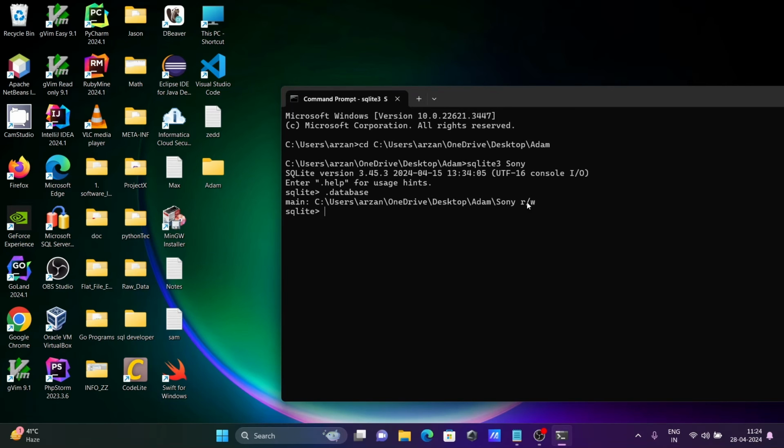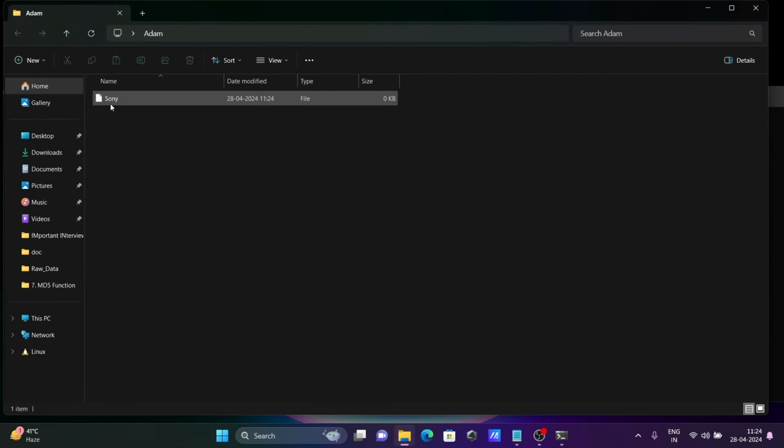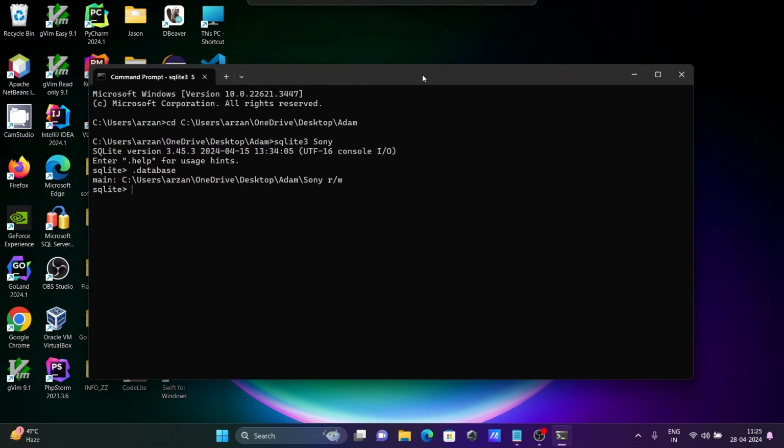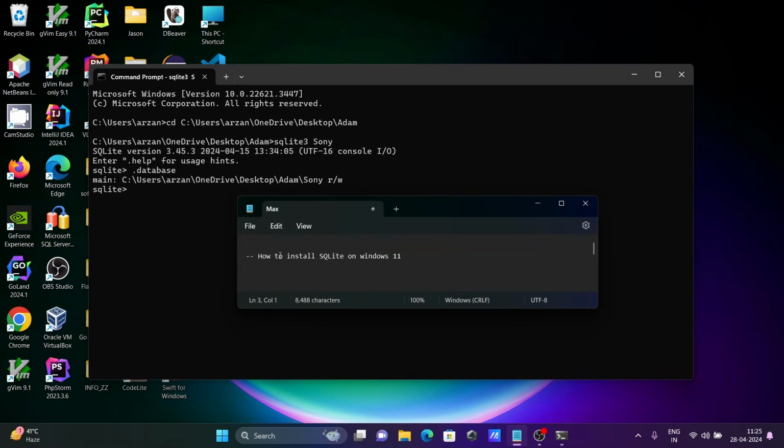There you can perform read and write operations. If I go to this folder, here you can see the Sony database is created. Currently it has nothing. Okay, so this is how we can create the database. This is the simplest way we can install sqlite3, or SQLite, on Windows operating systems.